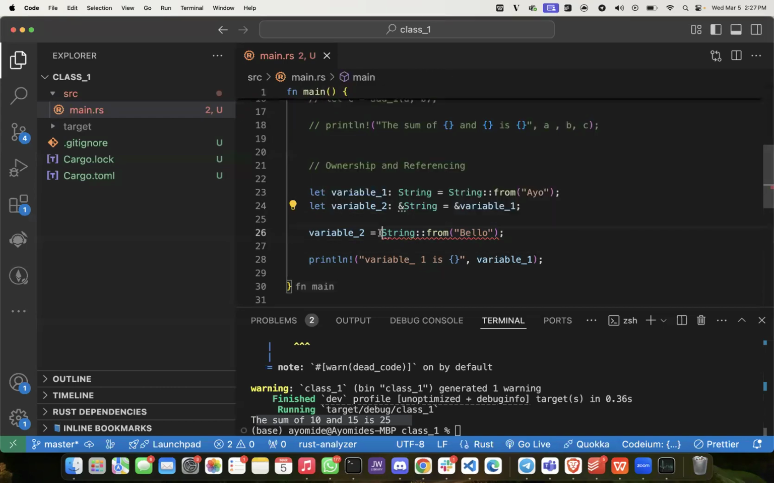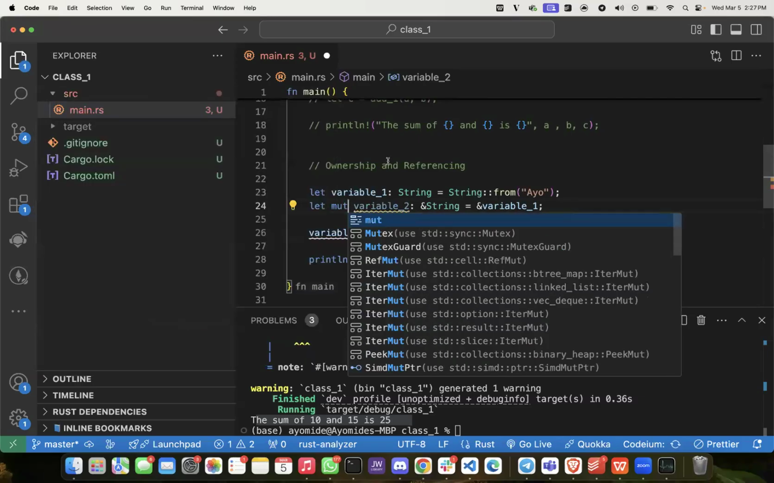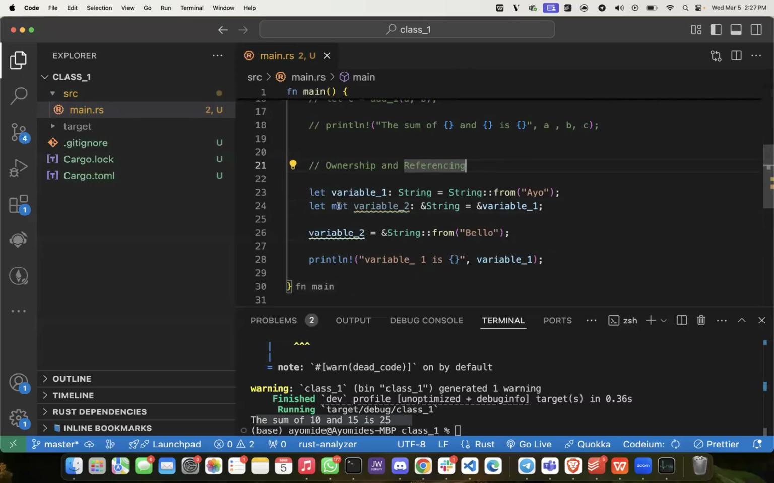So if we add this here and say, okay, fine, it's a borrowed string, it's still a problem. Why? Because we didn't add the mut keyword to this, right? Now, if you add the mut keyword, this becomes mutable, and the original value of this one is now gone. So it no longer holds variable 1. Instead, it has a new value. It's no longer referencing variable 1. Instead, it's referencing the new value, which is below.